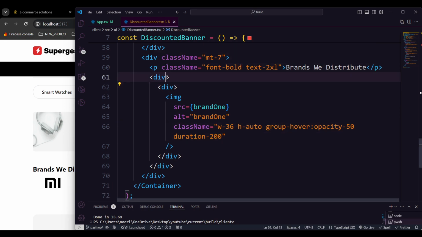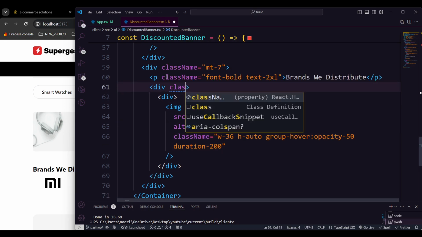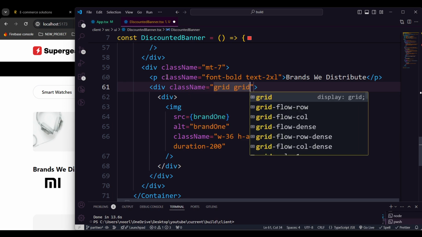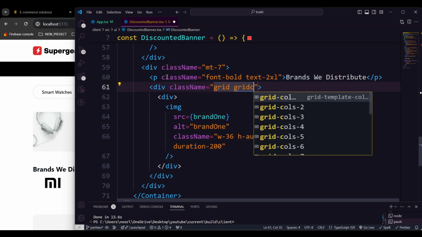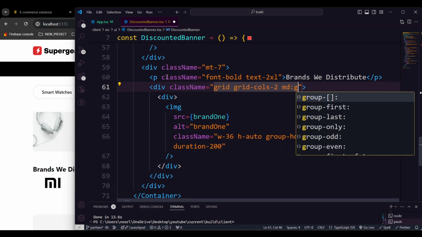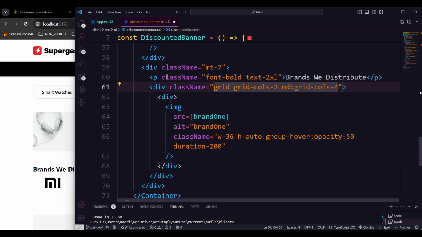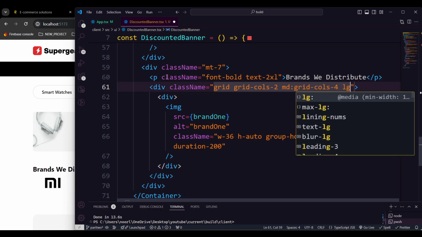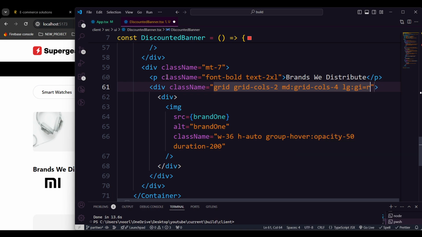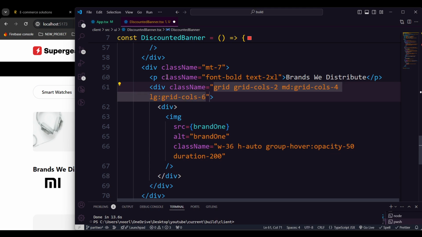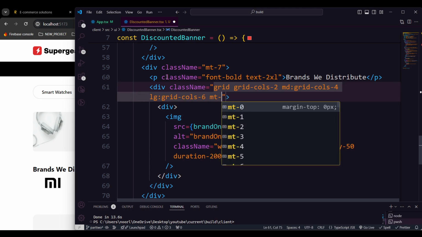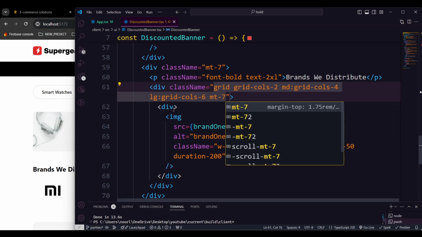So now on that layer of the div, put a class name. I'm gonna make a grid cols of 2 by default, and then md grid cols of 4, and after, when we're reaching that lg, oops, it should be grid cols of 6, and then margin top should be 7, so it's coming in the middle.